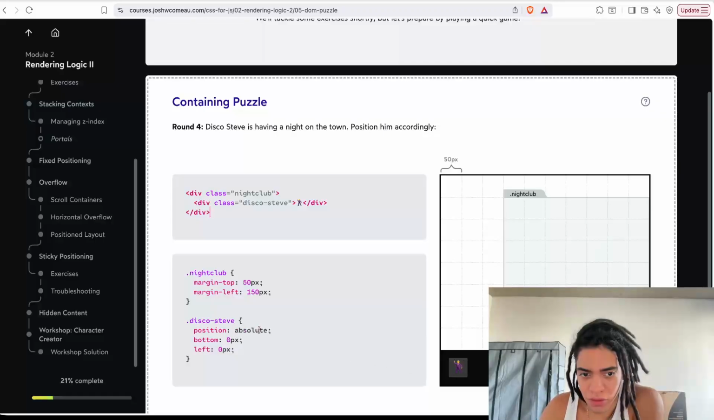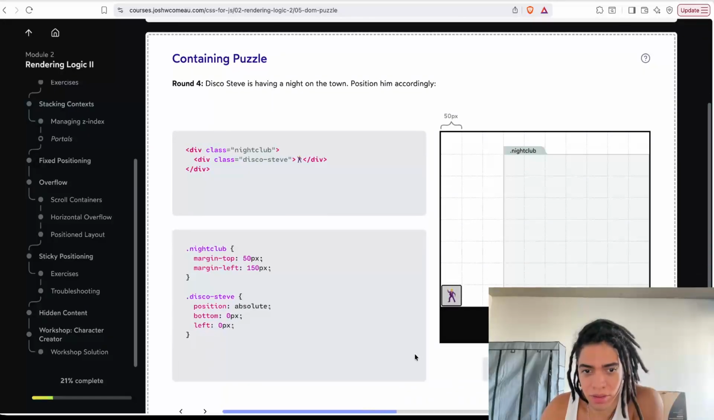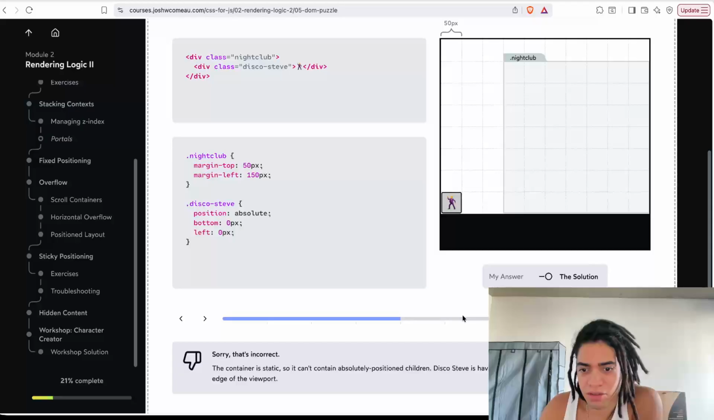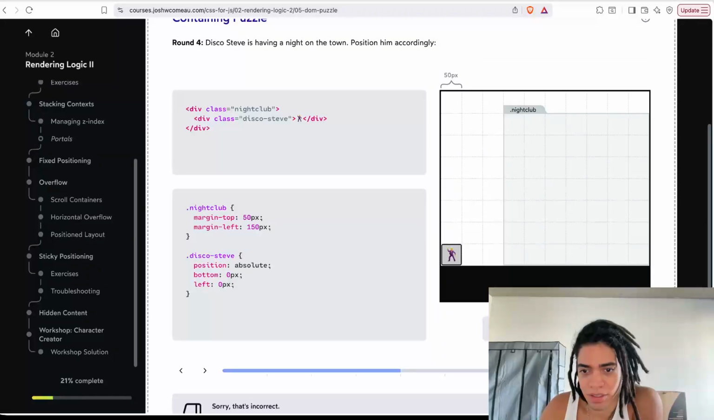Disco Steve is position absolute, bottom 0 and left 0. So it says, hey, it's going to sit now here, right? The container is static, so it can contain absolute positioning children, and Disco Steve is having his own personal dance party over by the edge of the viewport. Exactly.